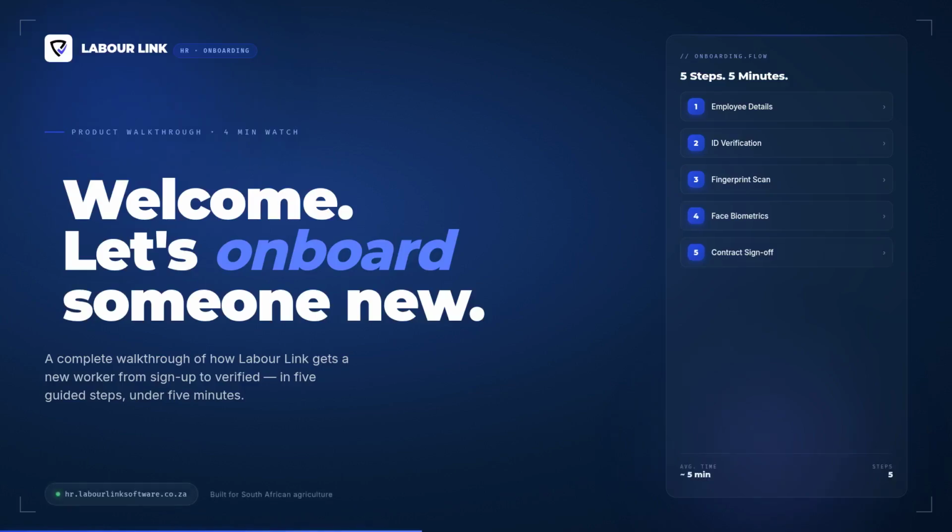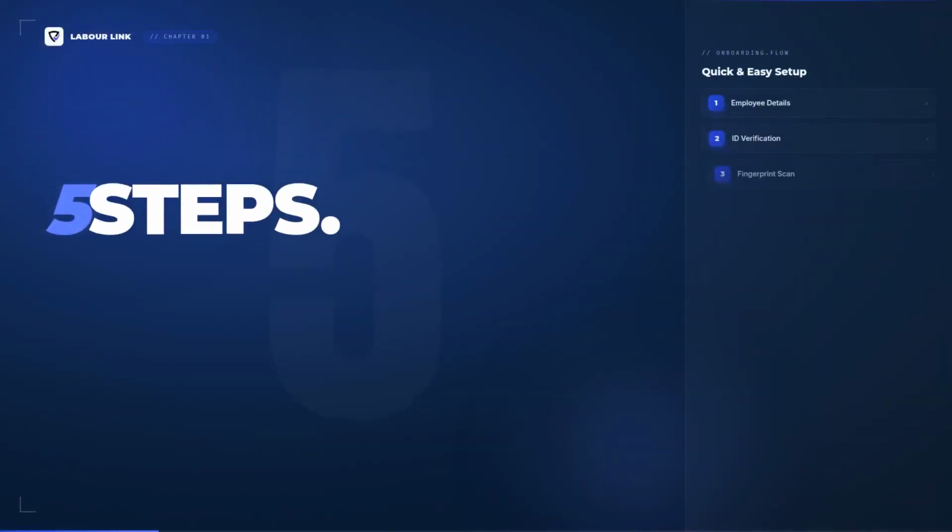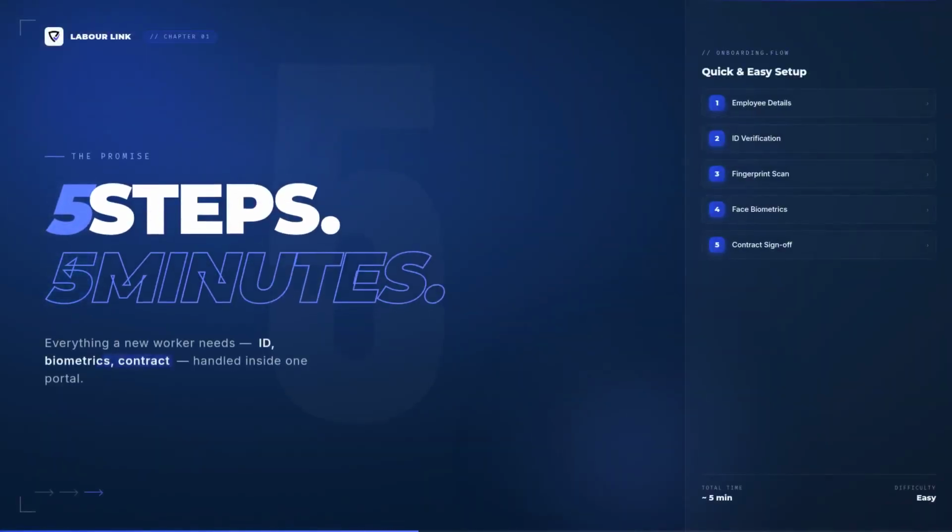Together, we'll take a worker from the front gate all the way to a verified profile that travels with them across the entire farm network. Follow along in your own browser at hr.laborlinksoftware.co.za as we move. 5 steps. About 5 minutes. Everything you need lives inside one portal, ready when the worker arrives.